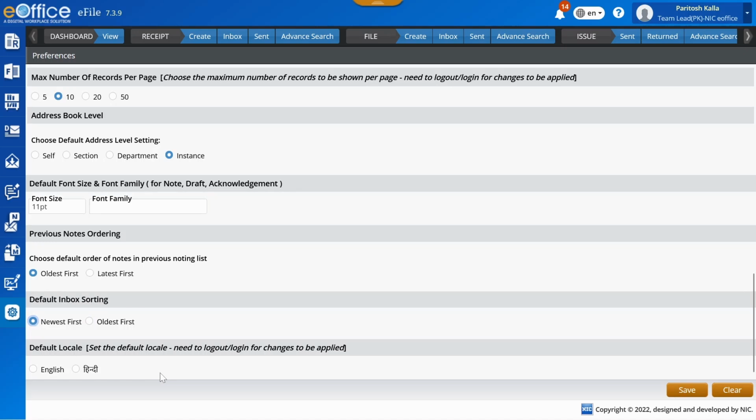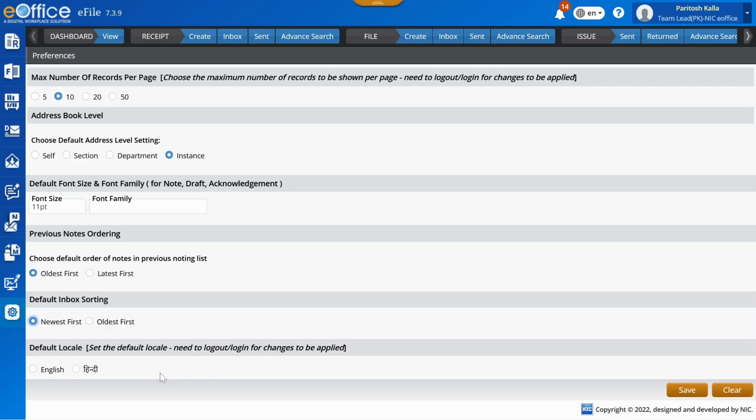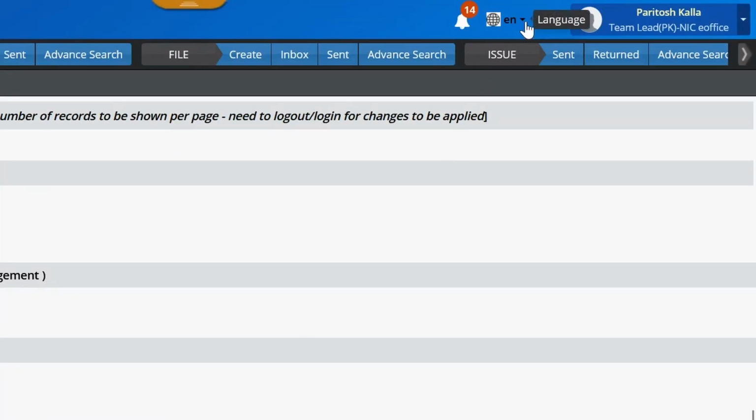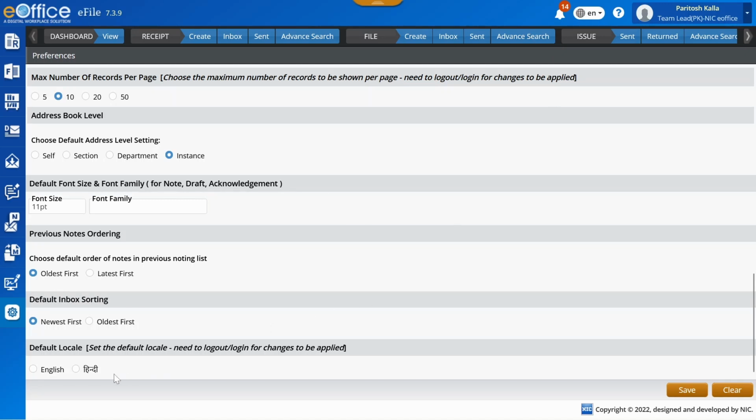The final preference setting is default locale. Users can adjust the application language from the top right corner of the eFile application interface. This setting determines the language in which menu labels appear throughout the application. Users have the flexibility to switch between different languages. If desired, one can set Hindi as the default by selecting it in the default locale preferences.